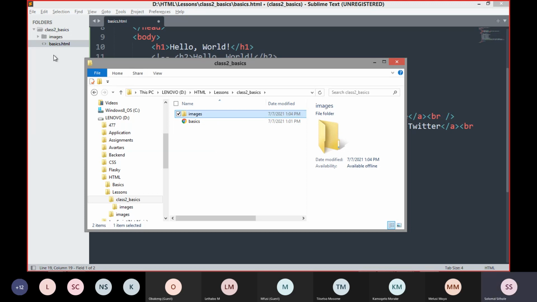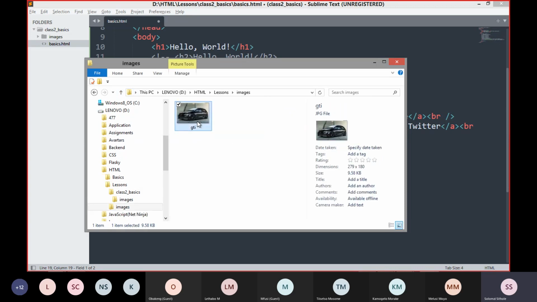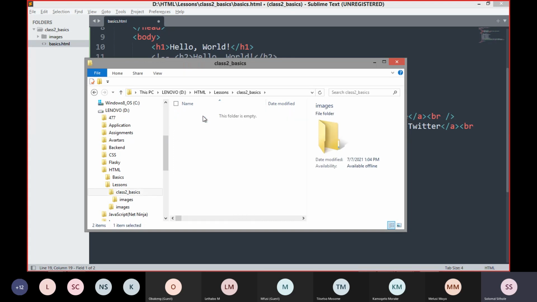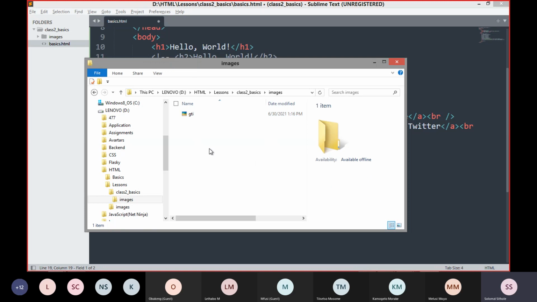Enter, and as you can see here, the folder appears, right? This is where we'll store our images, the images that we need for our website. So if I go back out inside this folder, I'll just copy this picture, and I'll paste it here. Now I have an image inside this directory.